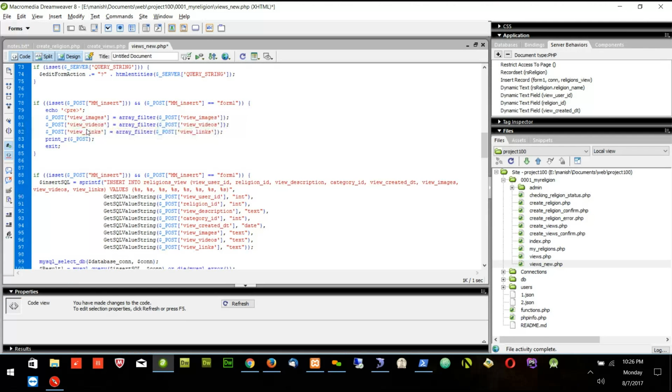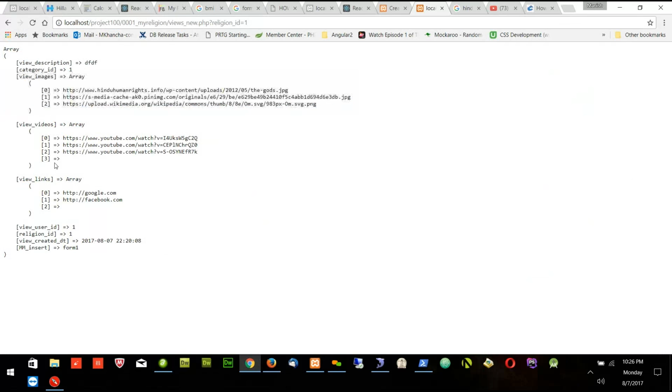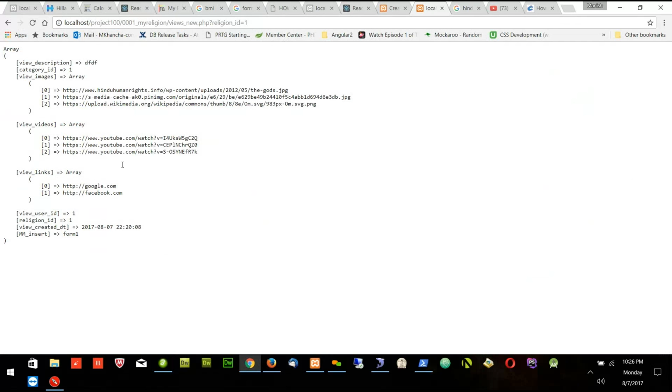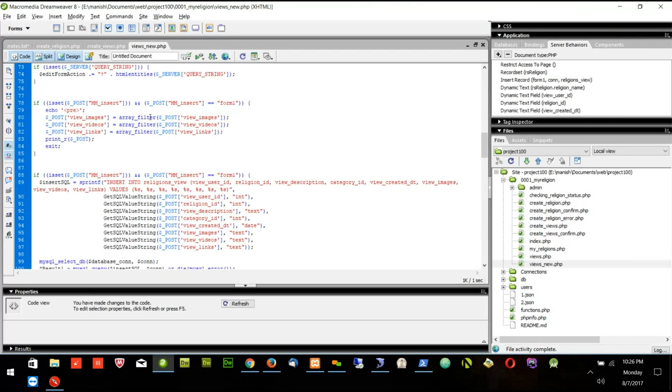We'll do the same thing for all the fields. Now you will see there is a 3, there is an empty one. I don't need this empty one. So if I refresh it, all the empty ones are gone. Here also all the empty ones are gone. So array filter is a function which will remove all the empty values in the array.